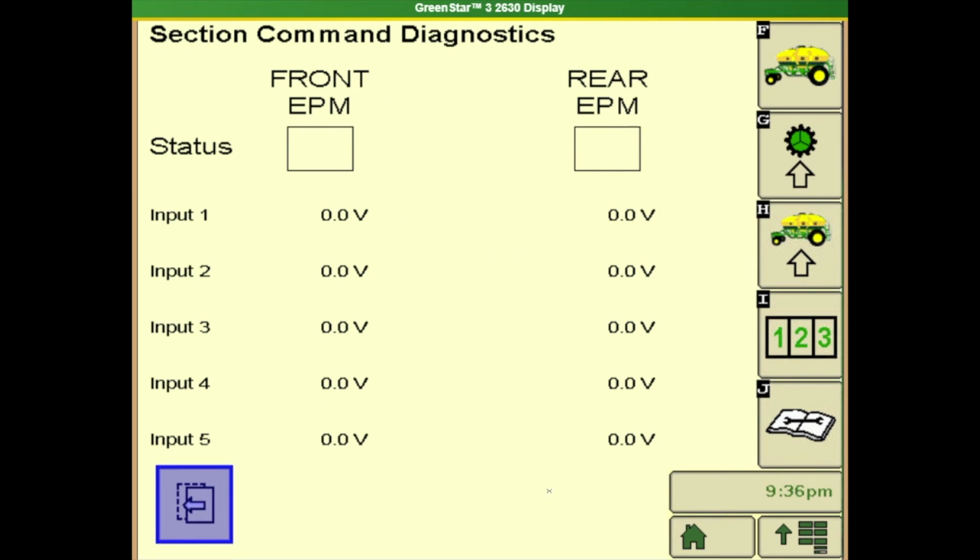In this next page, specific again to section command, there are controllers for each one of those actuators that supplies power to it. So this is again more diagnostics for section control. With all that said, that's an air cart setup.